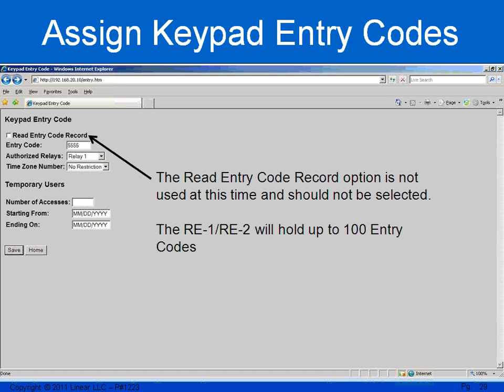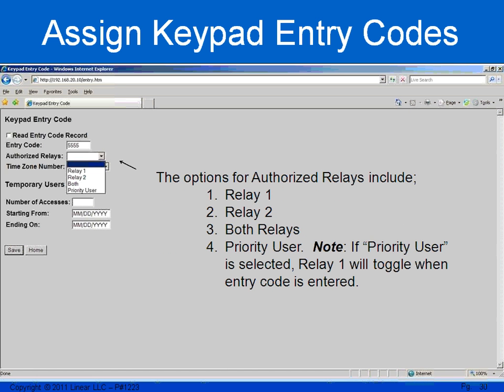Under Read Entry Code is an option that is not used and should not be selected. The RE1 or RE2 will hold up to 100 entry codes. Authorized relays, we can use Relay 1, Relay 2, both Relay 1 and 2, or if we select Priority User, Relay 1 will toggle when the entry code is entered, which means the relay will close and will stay closed until the entry code is entered again, and then it will open.